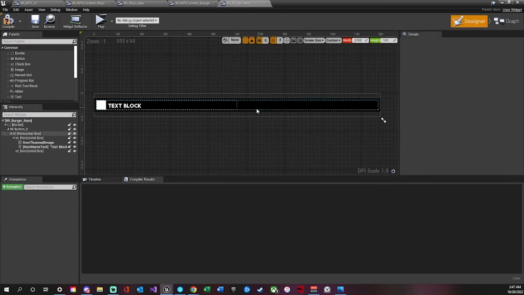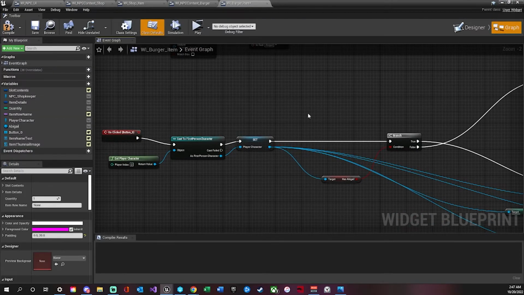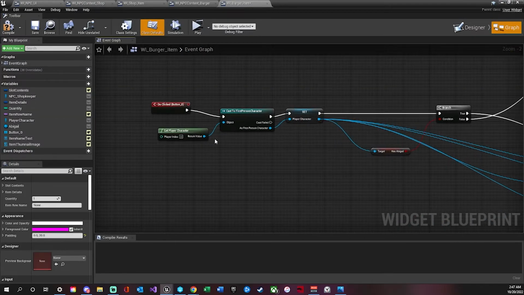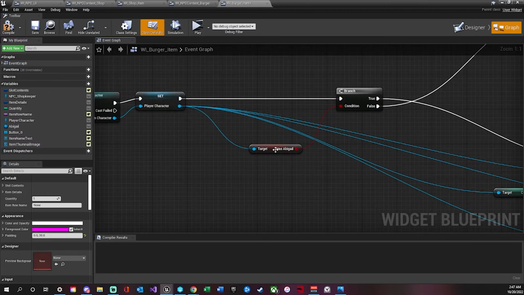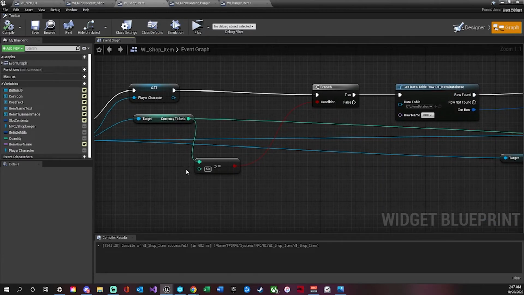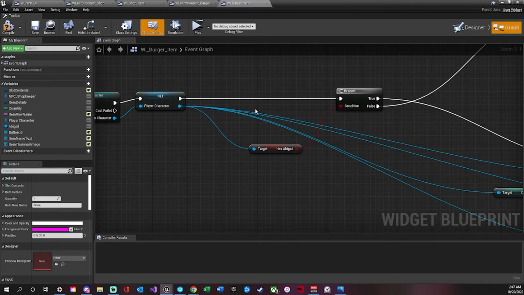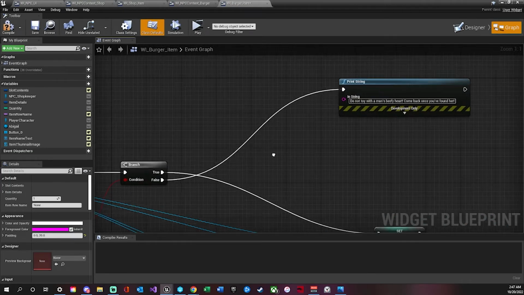I think the only real differences here are that there's no currency and no cost. This is exactly the same. This is different. This is almost the same. The only difference here is that instead of checking if their currency tickets are greater than or equal to 50, we're checking to see if the player has Abigail.